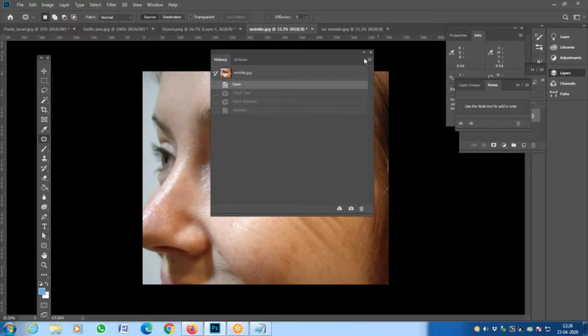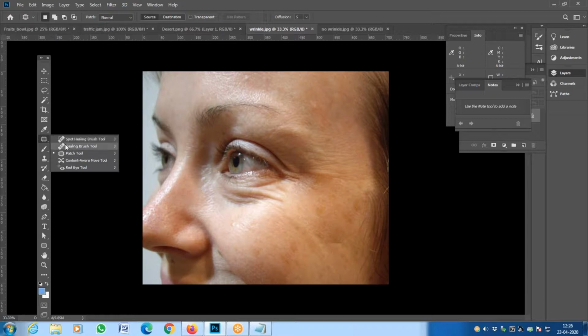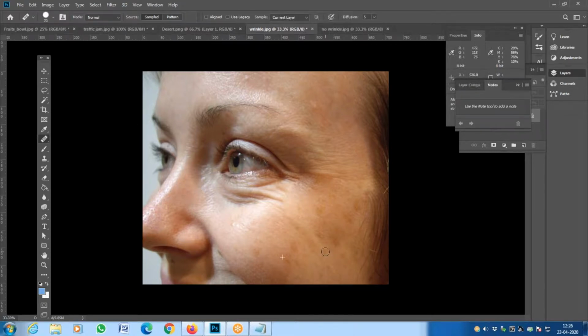We just use the patch tool, select the area which is in trouble, for example this, and move it to the less trouble location. Even then there are small problems here. It is better to use the healing brush tool and patch it very nicely. Actually, not patch, the healing brush tool works wonders in this case. So I think you would have understood the difference between spot healing, healing brush, and patch tool.